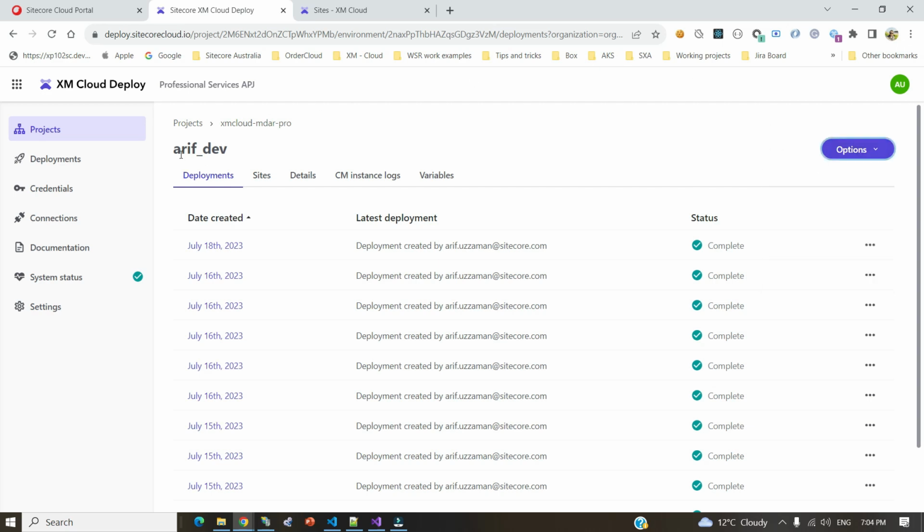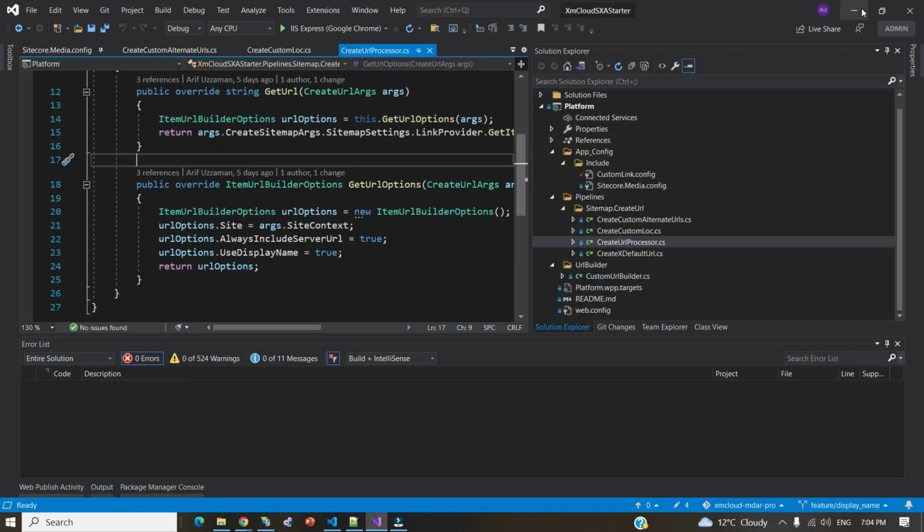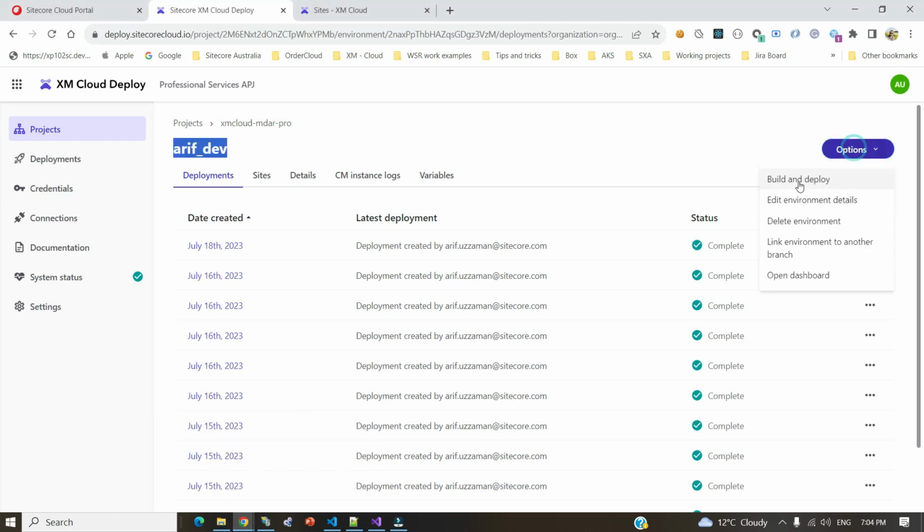Either you can connect your environment to a branch, and that way you don't need to worry. What you need to do is you just need to push your changes to the repository, and then come here and just trigger the deployment. That's all you need to do, build and deploy. Then what it will do, it will get your source code and everything from the branch, and then it will basically do the deployment with your changes. Very simple.